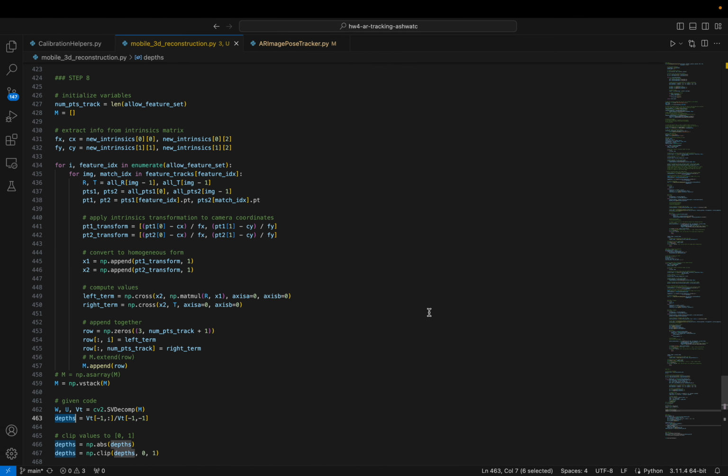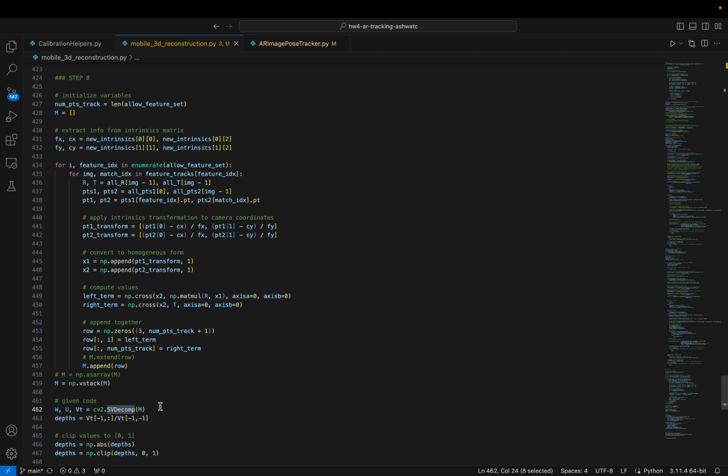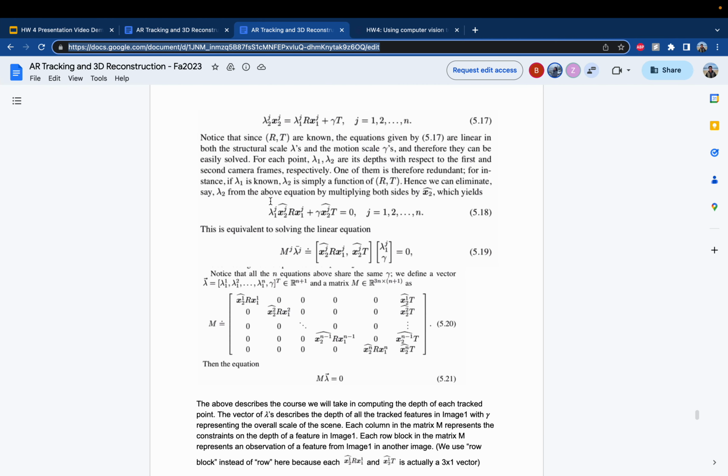And the code is here, the one that I created to compute that. I'm not going to go through it for the sake of time, but this is going to create the M matrix just like you see over here. And then, using SVD comp from the OpenCV library, we want to approximate the depths, approximate the value of lambda, to get the depth one-to-one for each of the key points that we see.